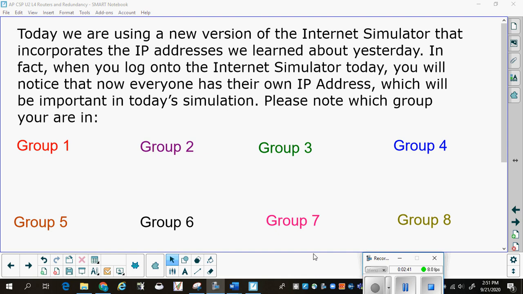Please note below which group you are in. Currently, you'll notice that all the groups are blank. Prior to the lesson in class, I will put everyone in a period into a group. So you will have 3 to 4 people per group.